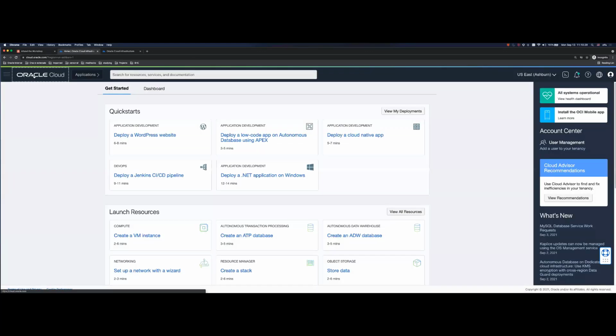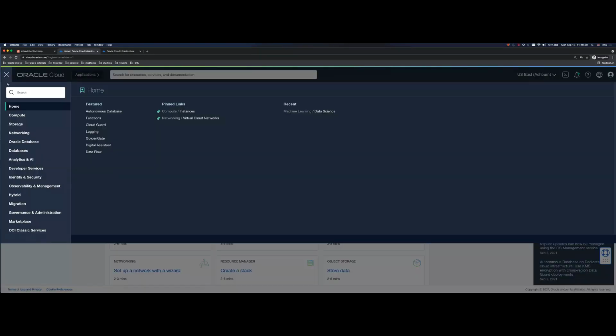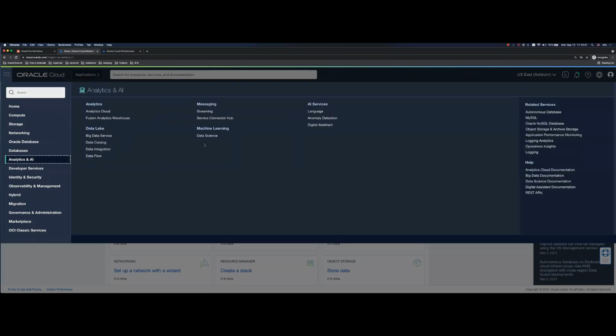So let me show you how you navigate to data science. Once you log into your Oracle Cloud Infrastructure console, there's a hamburger menu to the left, and then you can come down to Analytics and AI, and then you can find Data Science here.